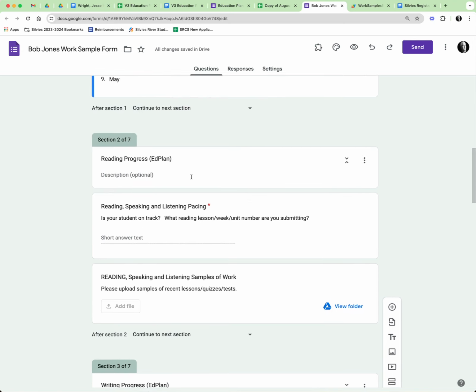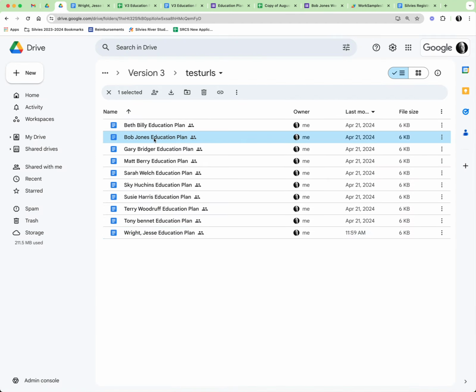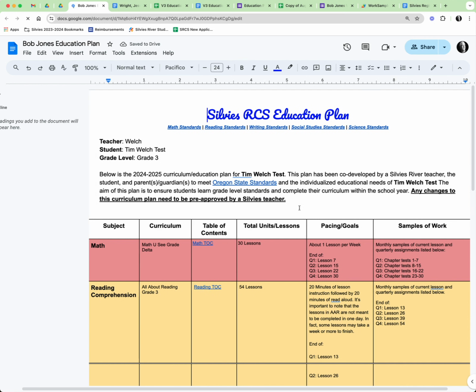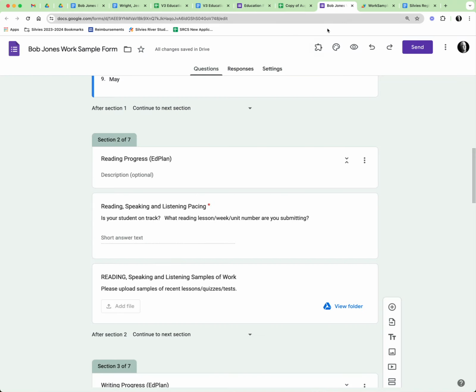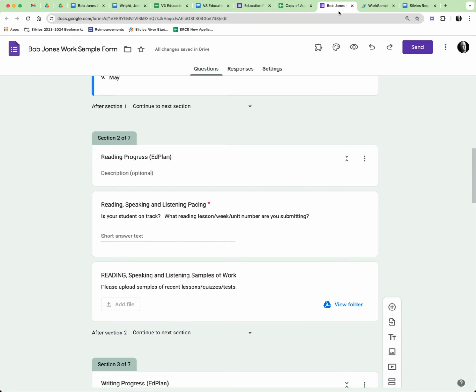But what the teachers wanted to do was to get this reading progress from the ed plan onto the form, and they were doing that by copying and pasting. For instance, if I were to open up Bob Jones' plan, what had been happening is a teacher would have to copy the number of lessons, and then come over to Bob's form and paste in all of this information. So that was very time consuming.